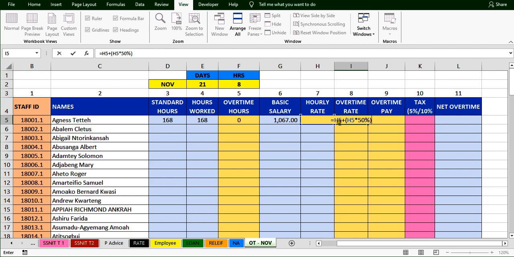What have we done? 6.35 is representing the rate for every 1 hour. So that is a time. 6.35 times 0.5 is the half they are talking about. So adding these two means you are giving the person her 1 hour rate plus half of that 1 hour rate. So we enter and then we get this. So if you work one extra hour of this 168 hours, you will be entitled to a rate of 9 cedis 53 pesos. That is what they mean by a time and a half. I hope you guys are getting it.